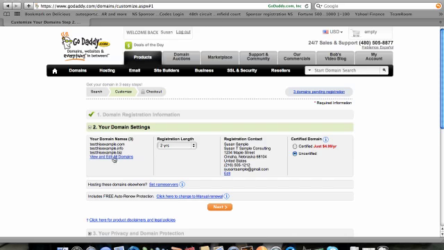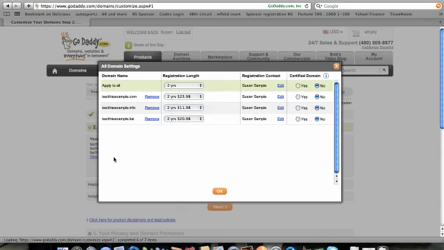So we're going to click View and Edit All Domains. And this is where we'll say 3 years for .com, and we'll just purchase 1 year for info and 1 year for biz registration.